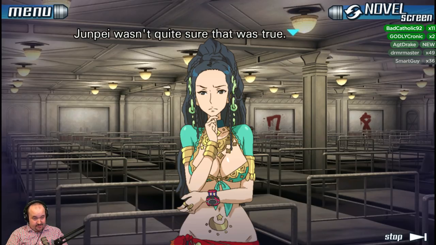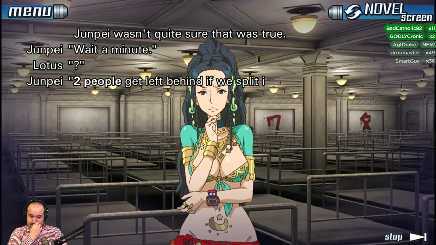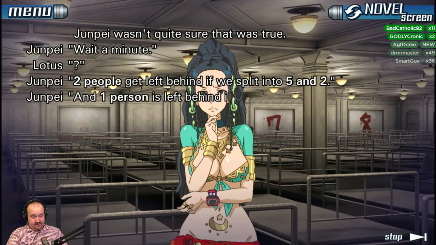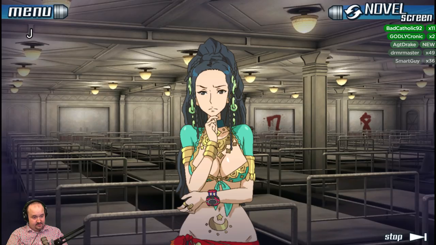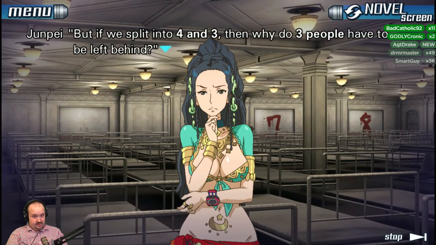Junpei wasn't quite sure that was true. Wait a minute. Two people get left behind if we split into five and two. And one person is left behind if we split into three, three, and one. I got that part. You can't go through the numbered doors with any less than three people. But if we split into four and three, then why do three people have to be left behind?